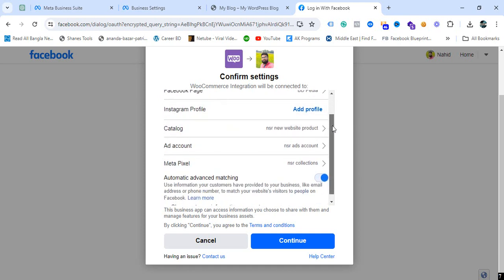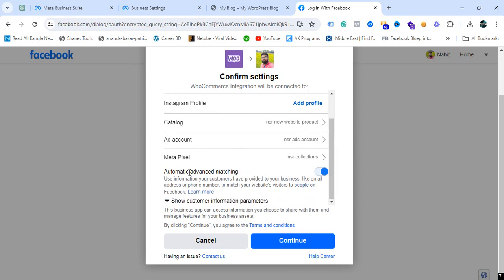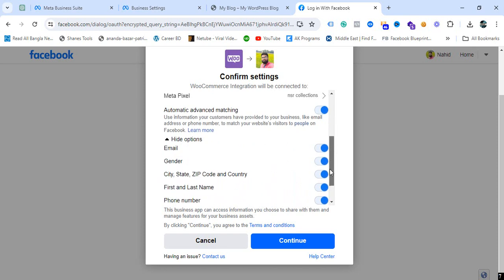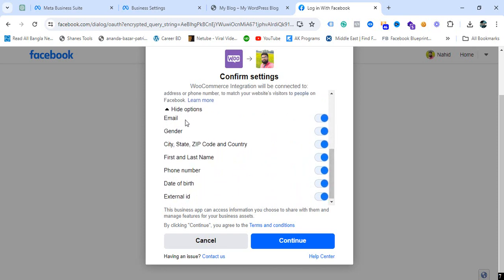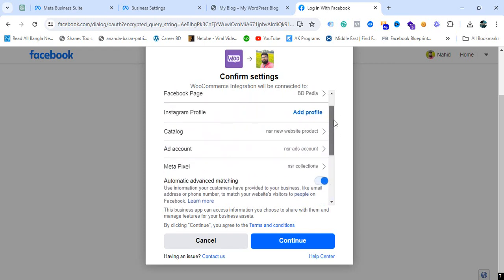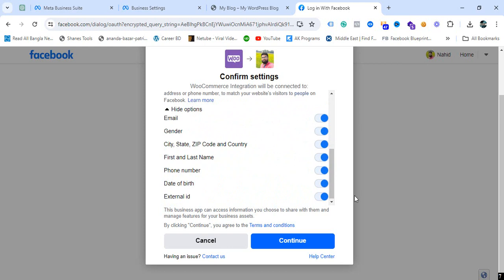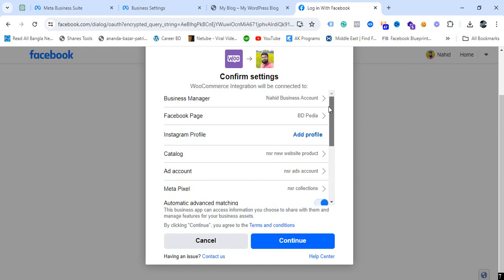Also you can set up the automatic advanced matching with this option. Automatic advanced matching helps when someone purchases any product: Facebook automatically tracks some data like email, gender, phone number, date of birth, and address when someone purchases a product from your website. That helps improve event match quality.